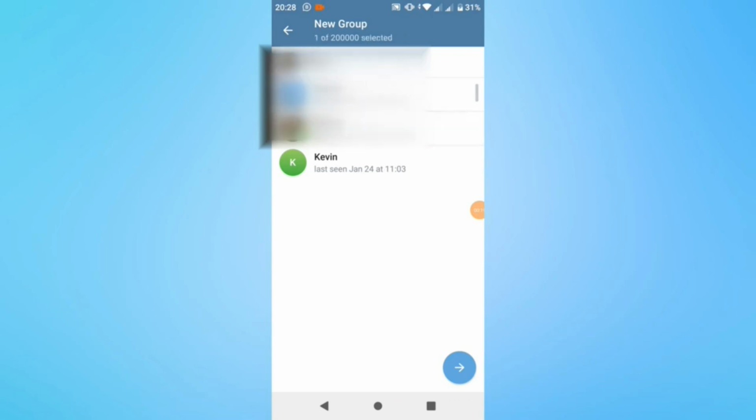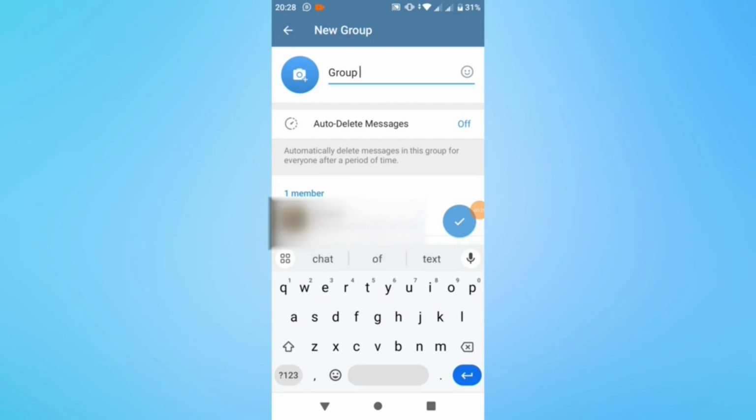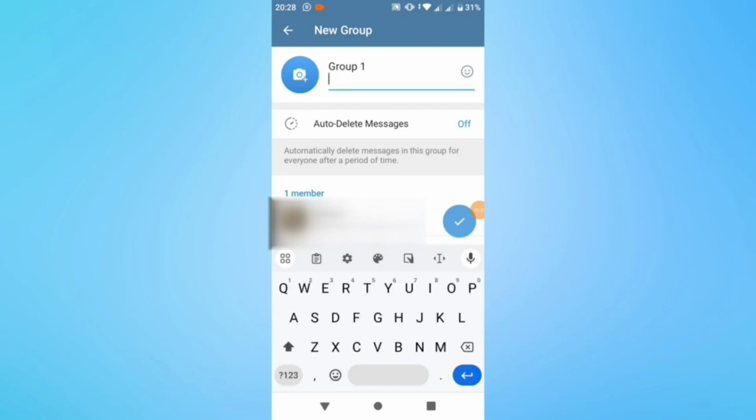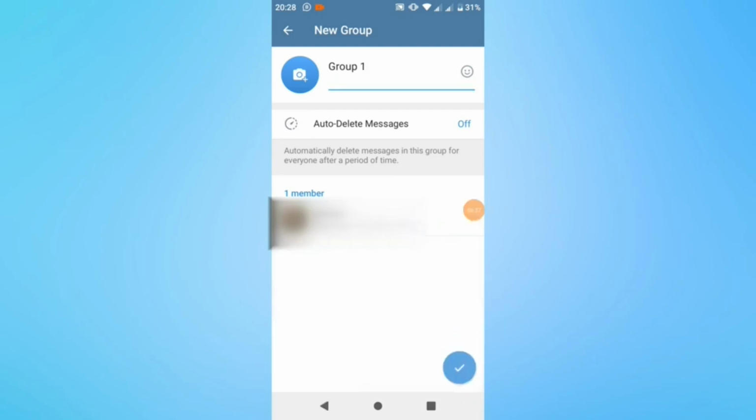Next, select the contacts of yours you would like to invite to your group. Tap on that arrow to the right icon here in the top right corner. After that, add a profile icon or a photo and add a name, and that's basically it. Confirm by clicking on that check mark here in the bottom right corner.